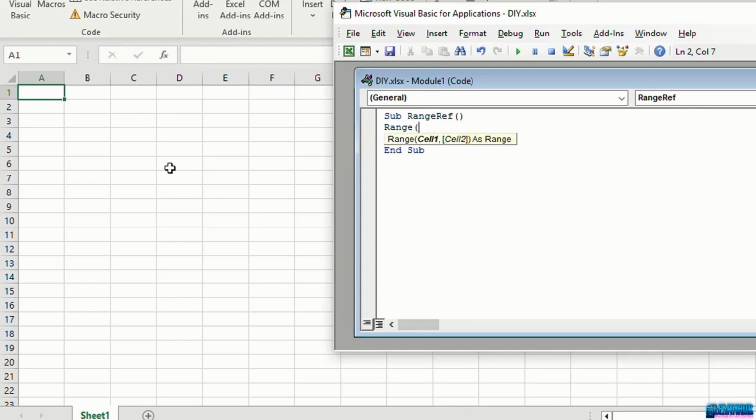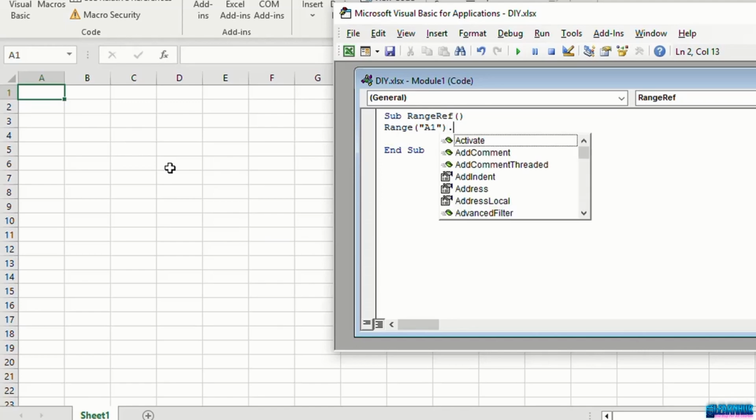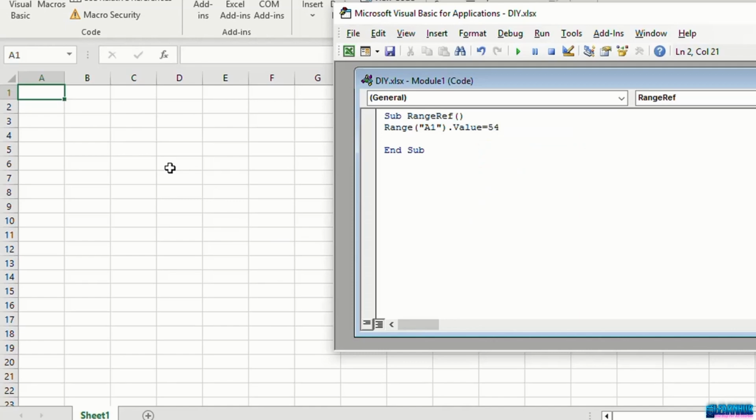Range, open a bracket, double quote, A1, double quote, and we close the bracket. We say .Value equal to 54. Now this .Value is a property of the range. It is a default property, so even if I leave it out, it will pick the value as a property. I can just write equal to 54, and our VBA code will still pick the value as a property.